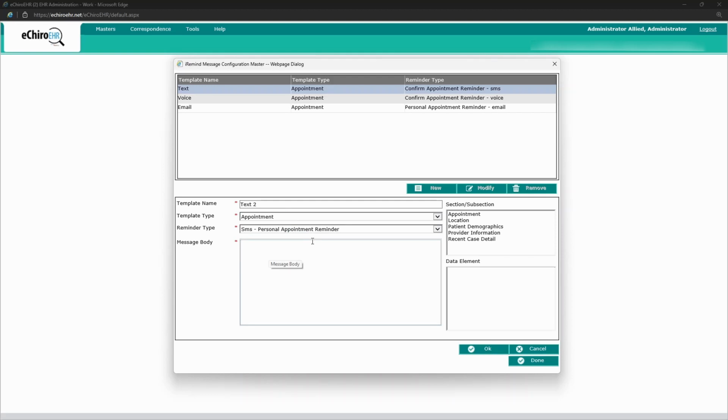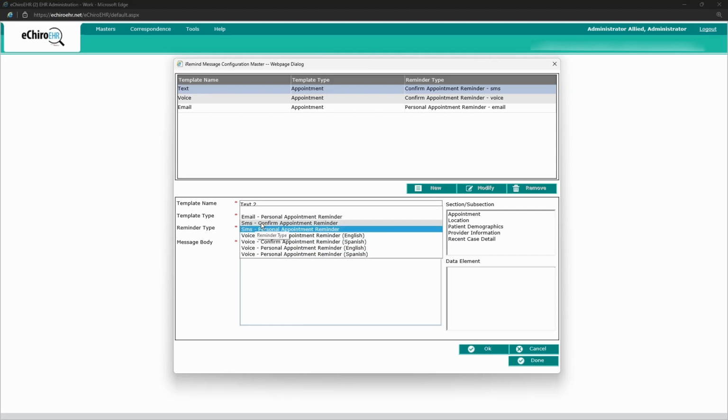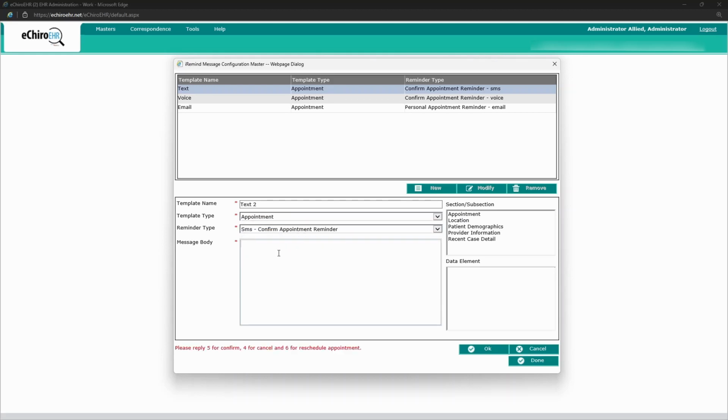It's just going to be a notification to the patient. And you'll notice down below, it's all just white. There's nothing at the bottom here. But if I switch this to SMS confirm appointment reminder, well, now down here in red, we have some additional options that activate when this text message goes out that allows the end user, the patient, to be able to, in a sense, have a communication back.